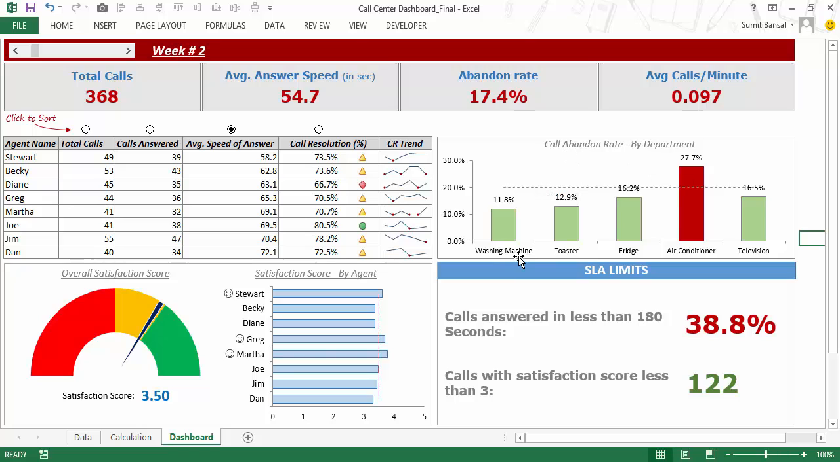I also have call abandon rate by department here. So this is an appliance call center, and it has departments, which are washing machine, toaster, fridge, air conditioner, and television. And here I have the call abandon rate by department, and we can see in week 2 in air conditioner there was a high abandon rate, which is higher than the 20% fixed by the client.